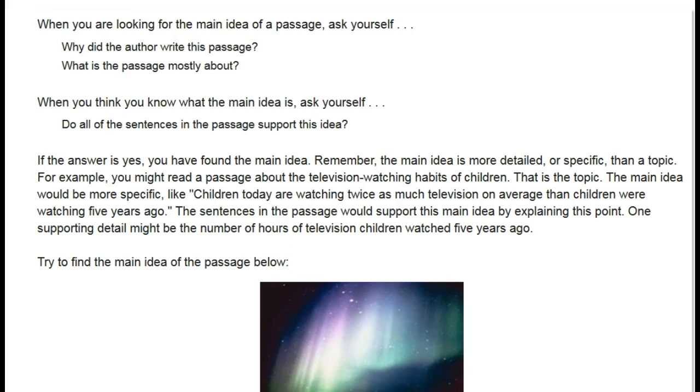Remember, the main idea is more detailed or specific than a topic. For example, you might read a passage about the television watching habits of children. That is the topic. The main idea would be more specific, like, children today are watching twice as much television on average than children were watching 5 years ago. The sentences in the passage would support this main idea by explaining this point. One supporting detail might be the number of hours of television children watched 5 years ago.